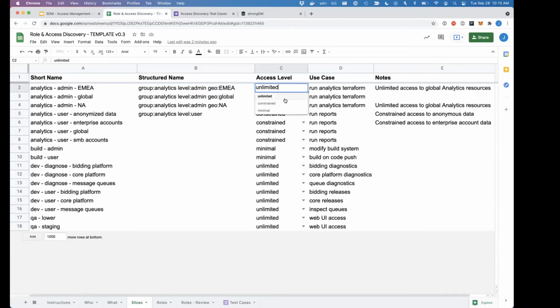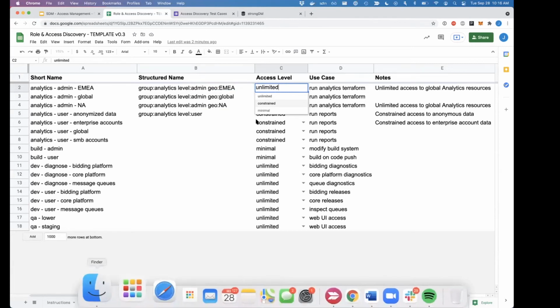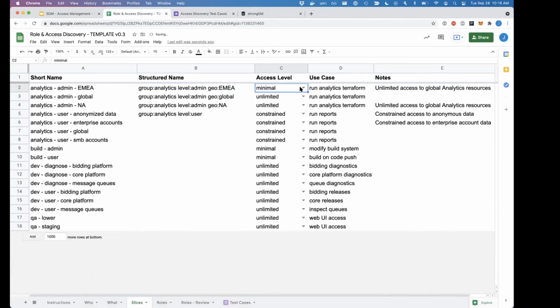So you can think of this as an administrative level permission as opposed to a read-only or user level permission. So again, just like sensitivity, where we start with low sensitivity, medium sensitivity, high sensitivity, on the access level, we find it's useful to think about: is this a minimal access case? Is this an unlimited access case or super admin administrative case? Or is this something in between, somehow constrained?